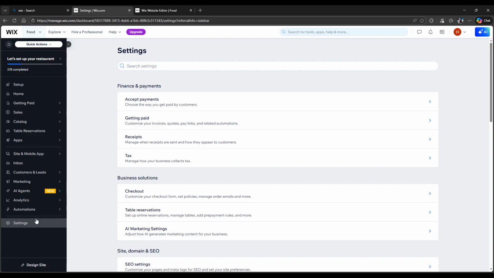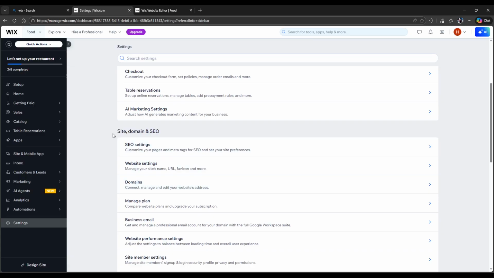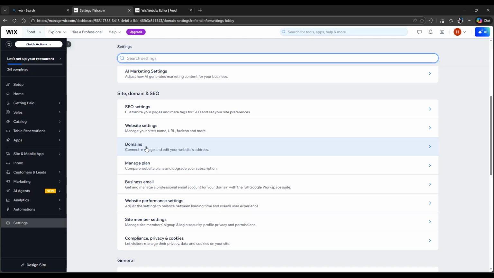We're just gonna open settings here. Scroll down until we see site, domain, and SEO. We're gonna go all the way to domains.